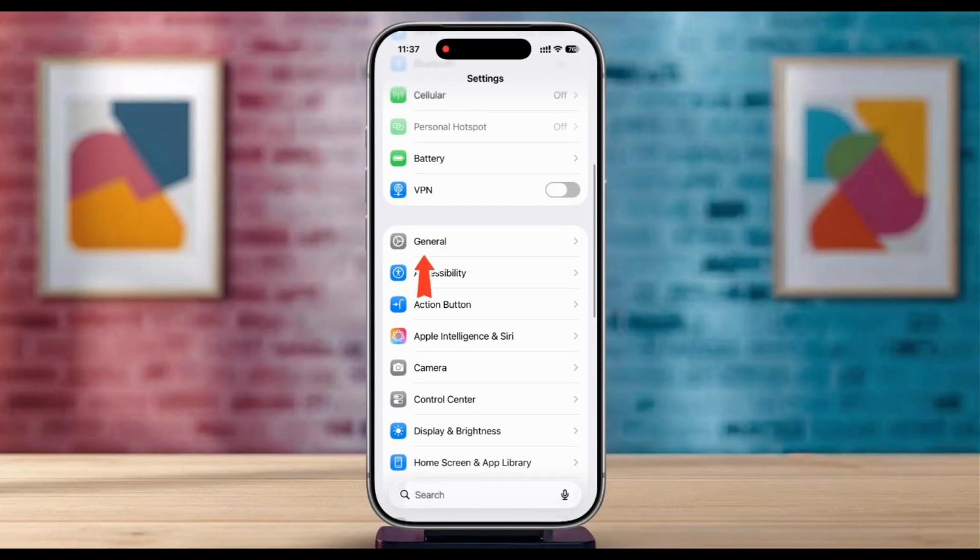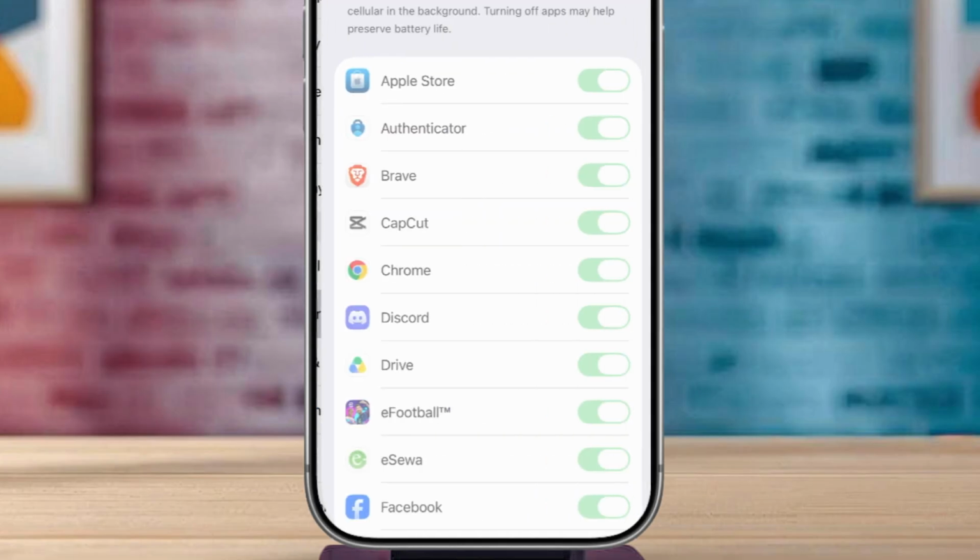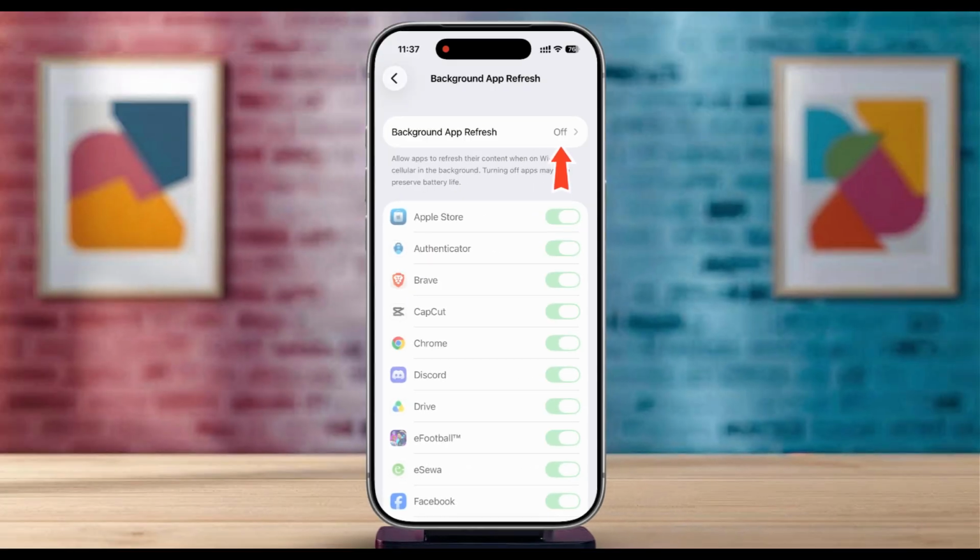Finally, go to General/Background App Refresh. Turn it off completely or disable it for apps that don't need to refresh in the background. That's it. These settings can help reduce unnecessary background activity and give you more control over your iPhone.